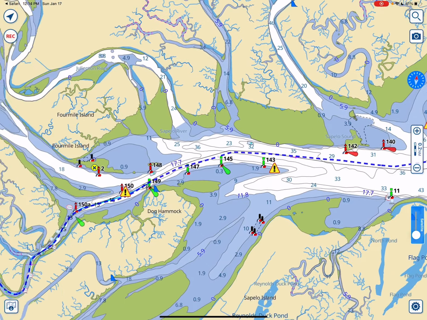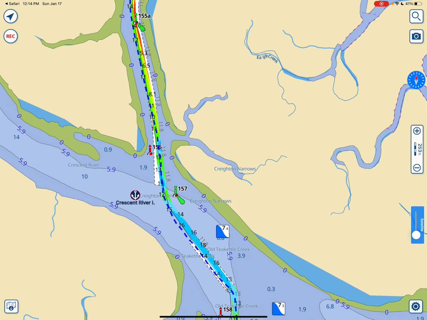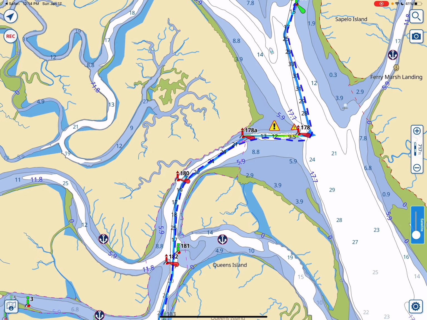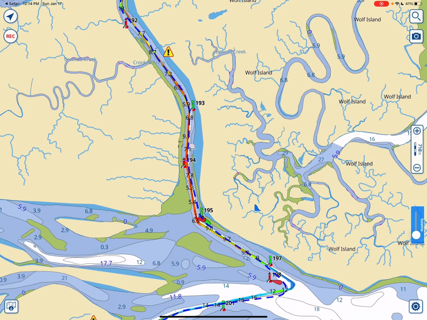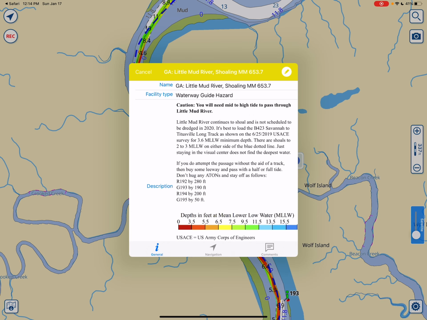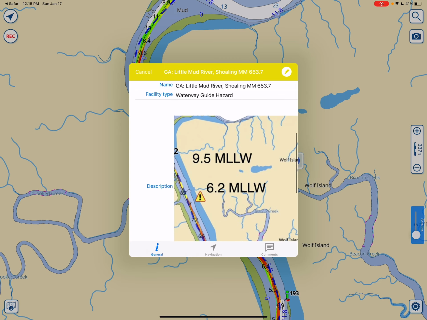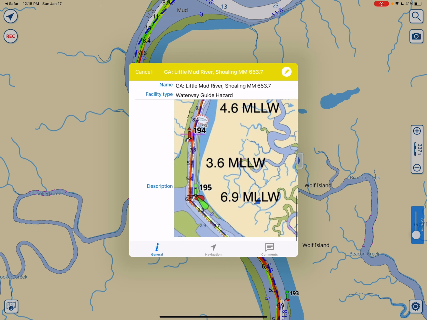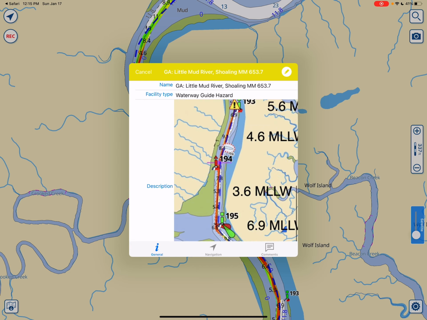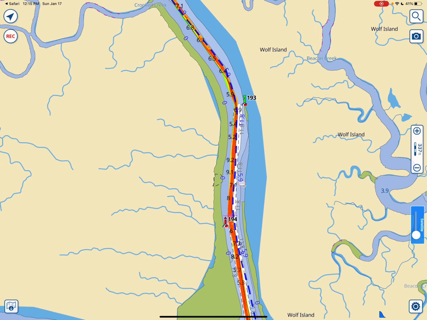and onward, onward, onward, including one of my favorite anchorages at Crescent River. And we continue, and of course there's Mud River. What can you say about Mud River? There's no way through it. So you're seeing 6.2 feet, 4.6, 3.6. Mud River gets a little shallow, so you ought to have some tide when you go through it.